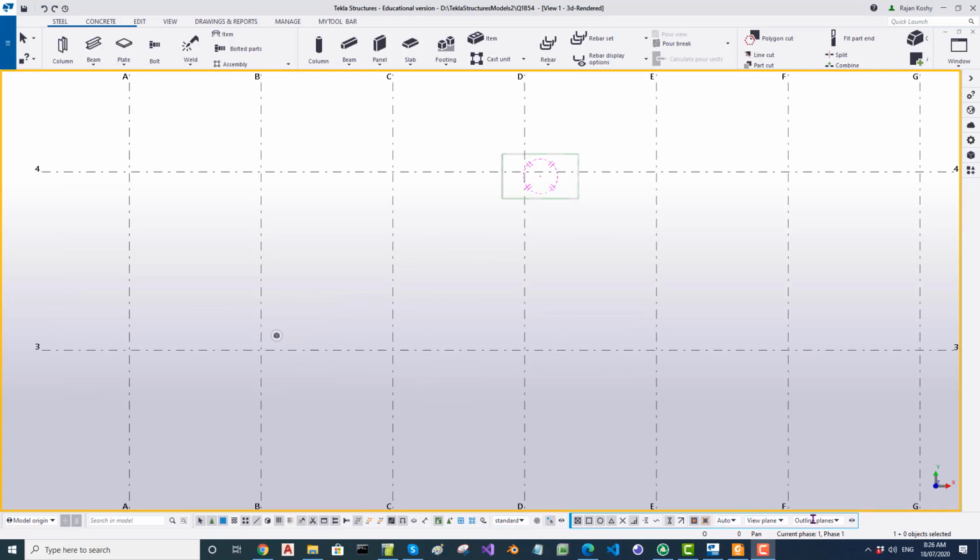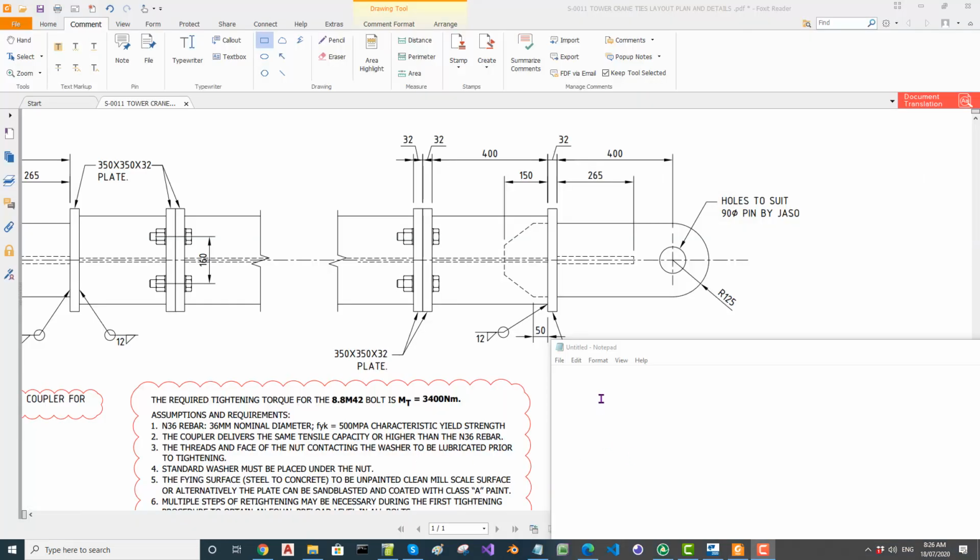Okay, I check my switches here. So it's auto and view plane and outline plane. That's fine. Okay. So I brought Notepad up and I'm going to put my point spacing. The first spacing is at 0. Then the next one at 32. The next one at 265.